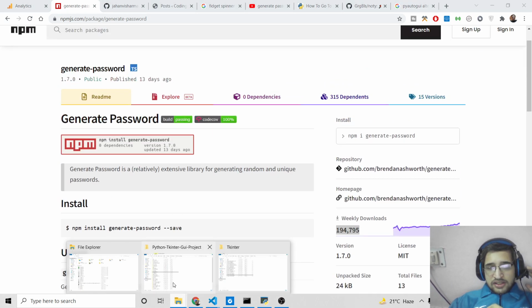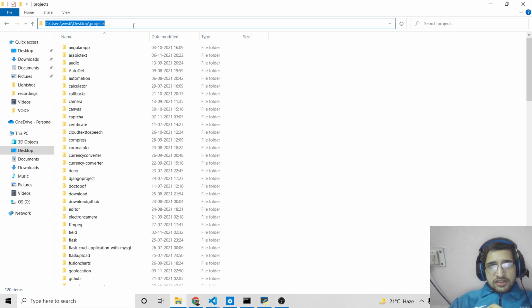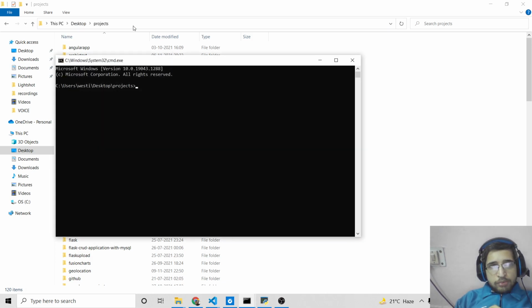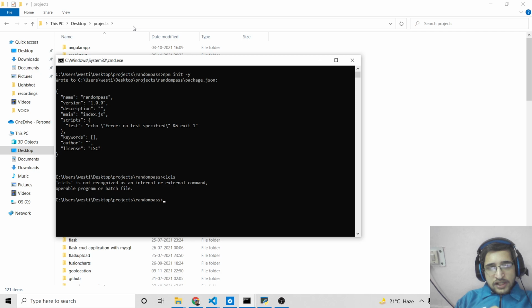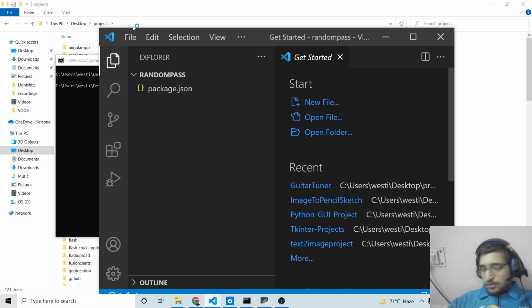So now, to get started inside your Node.js project, I will go to my projects directory and open the command line here. I will make a new directory called random pass and go into this folder. Then I will make a new project with npm init -y. This will create the package.json file, and now we can open that inside the Visual Studio Code text editor.